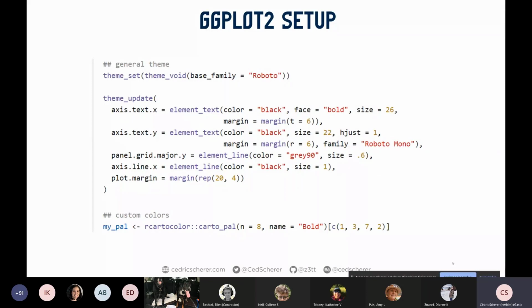And then afterwards, with theme_update, you can update single elements. So what I'm basically doing here, because I have a very minimal theme, is starting with a blank canvas, and then I'm adding the axis text for X, the axis text for Y, a panel grid for the Y-axis, the axis line, and I add a bit of white space because usually, especially with theme_void, we don't have any white space around our plot. And in the last row, you see that I create a custom color palette with the Arcato color package, which is one of many extension packages which provide colors and color palettes for R. And here I'm using 8 colors with the name of bold, but I just picked 4 out of them.